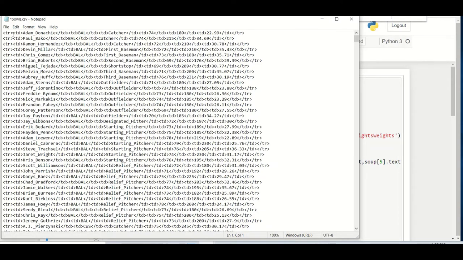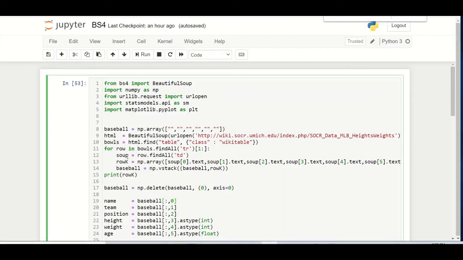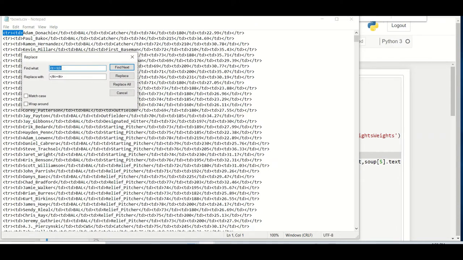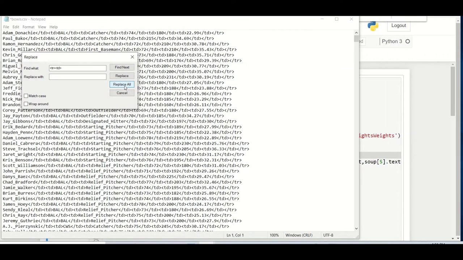Okay. Now we're looking for TDs, right? So when we go to these two steps, essentially what Python has done, it has eliminated this code here. So I'm going to go ahead and copy it. I'm going to hit Control H, and I'm going to hit Control V, and I'm going to replace that with nothing, right? So these next two lines of code are stripping the HTML code out, right? So I'm going to click replace, and then I'm going to hit replace all, right?